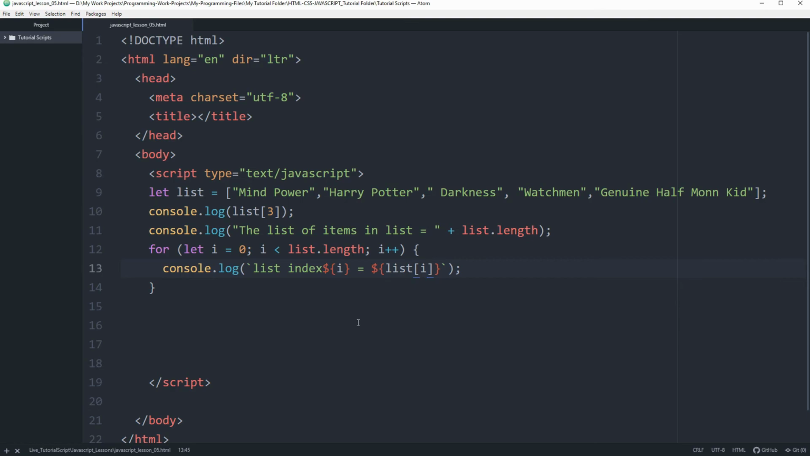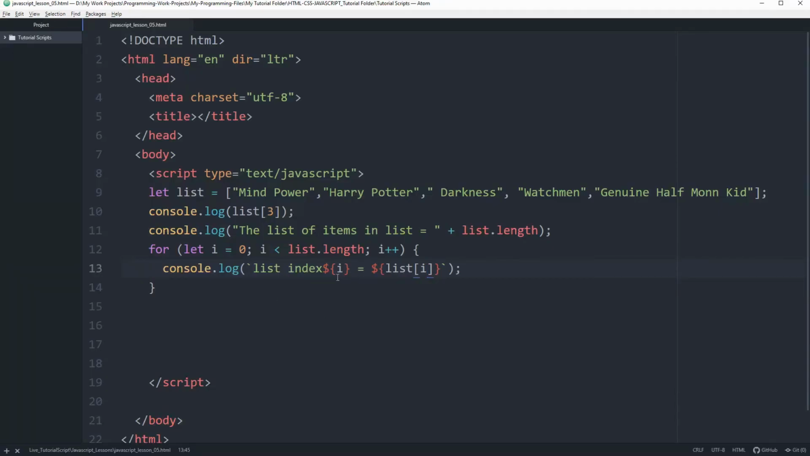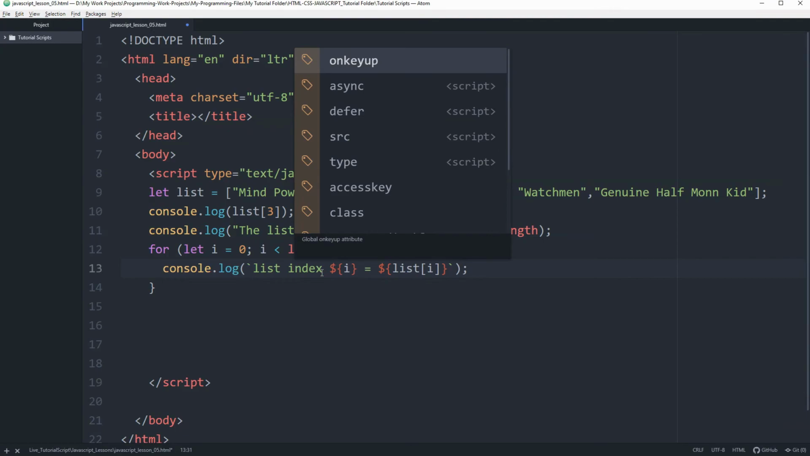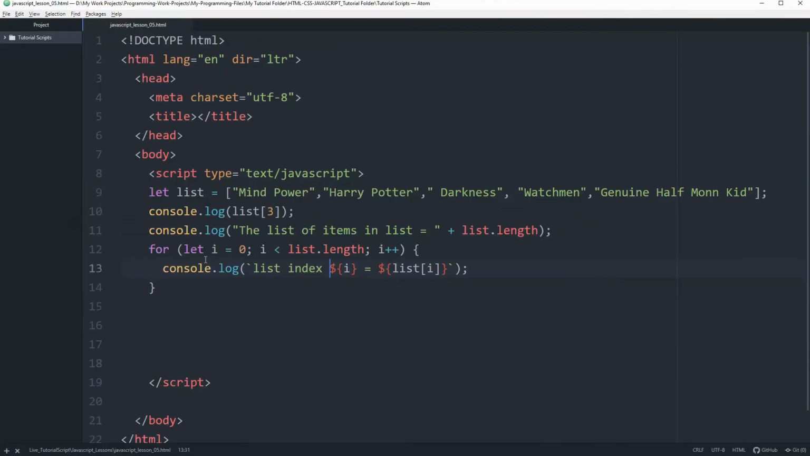Okay, so this should work. So list index 0 equals mind power, list index 1. I'll just put some space in there just to make it a bit neater. So there we go. List index 0 is equal to mind power, list index 1 equals Harry Potter, blah blah blah. You get the point.